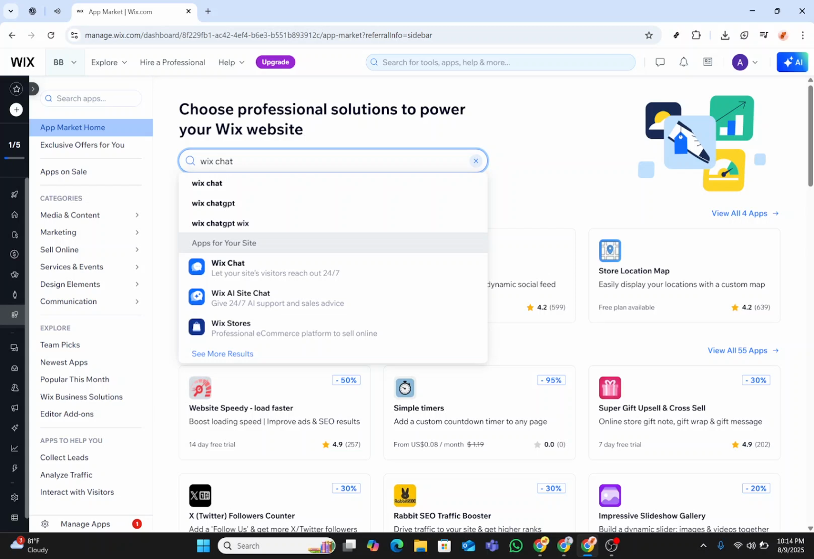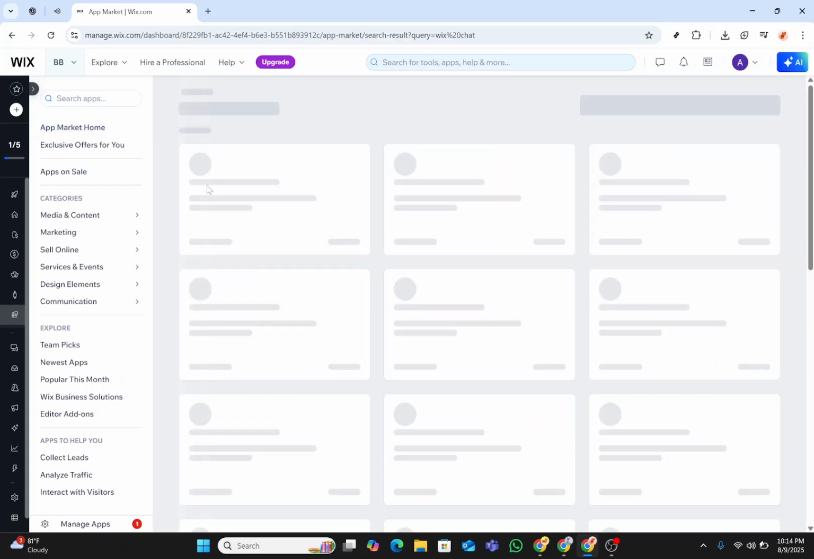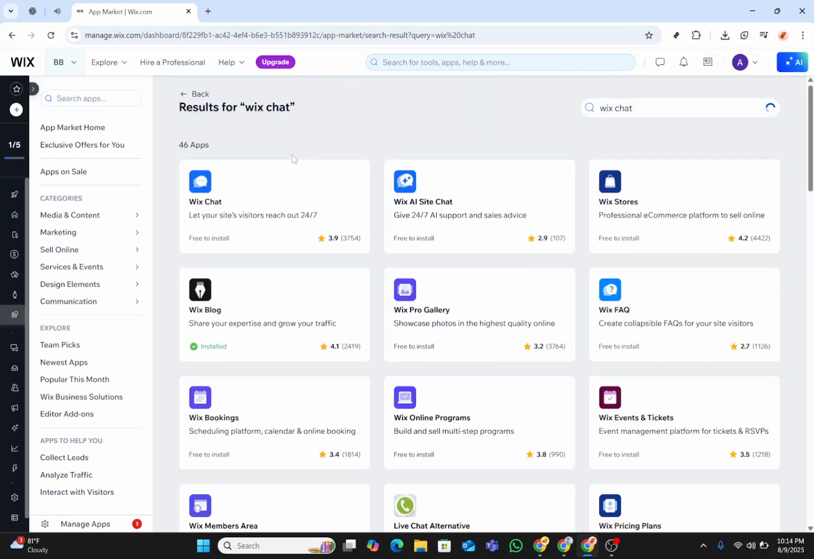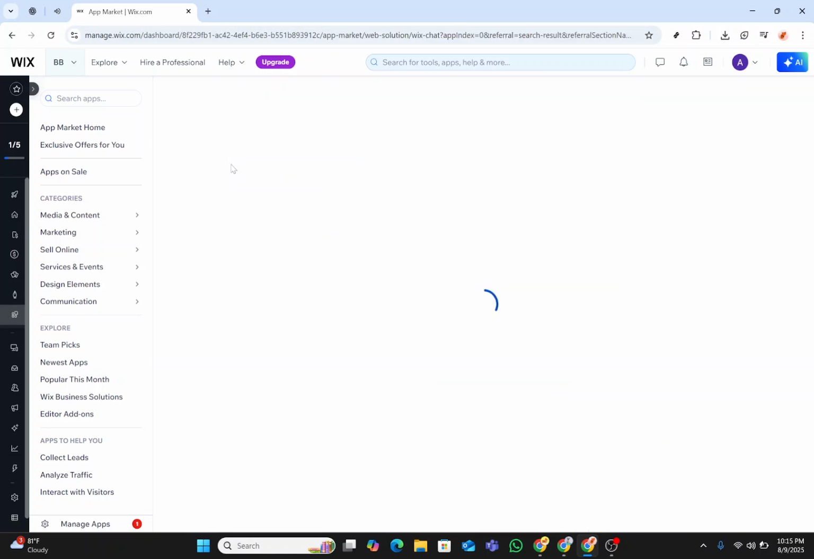As you type, the search function will likely offer autocomplete suggestions, which is quite handy. Select Wix Chat from the list of suggestions or press Enter to execute your search. Once the search results load, look for the Wix Chat app and click on it. This will open up the app details page.